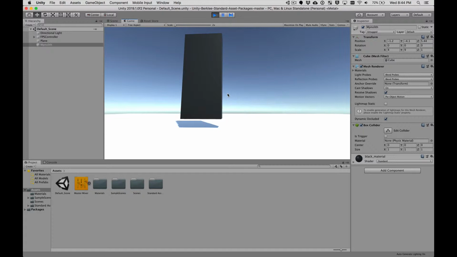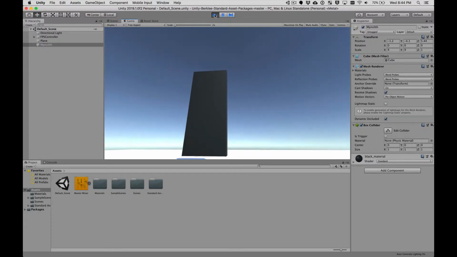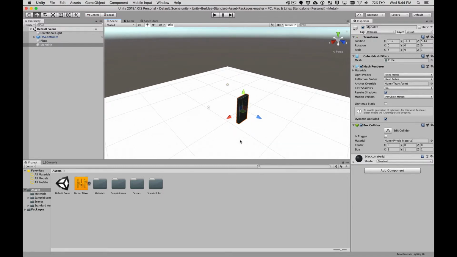So to get our mouse cursor back, you might have to hit escape and then you can hit the play button. Another way to do the play button is to hit, on a Mac, Command P. On a PC, it would be Control P, which allows you to go in and out of play mode. So we're going to look at our scene here and we're going to add a few things. We're going to add two objects.